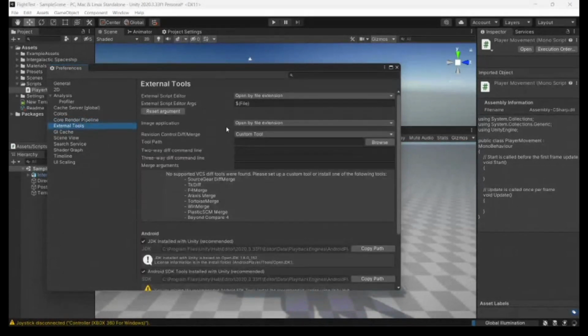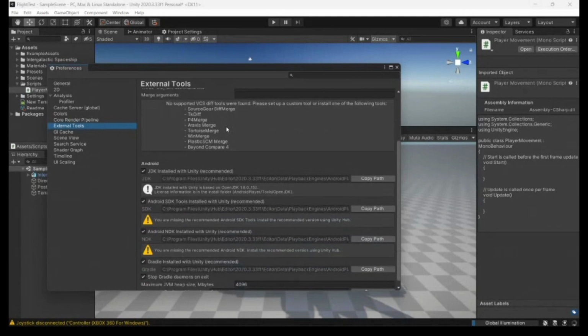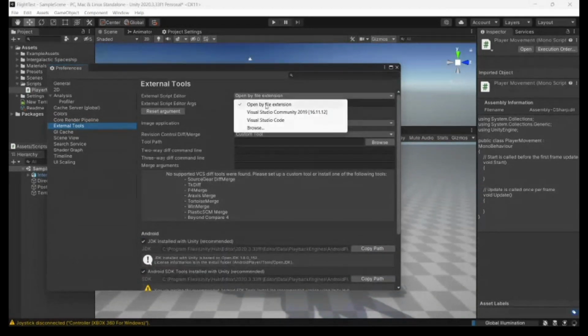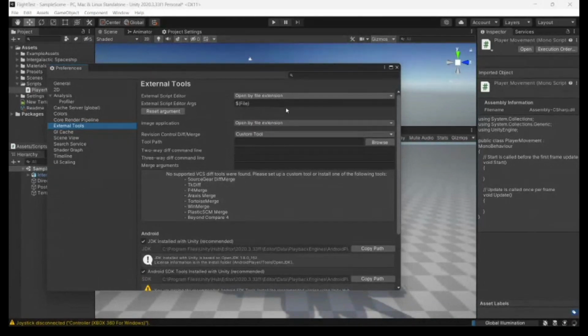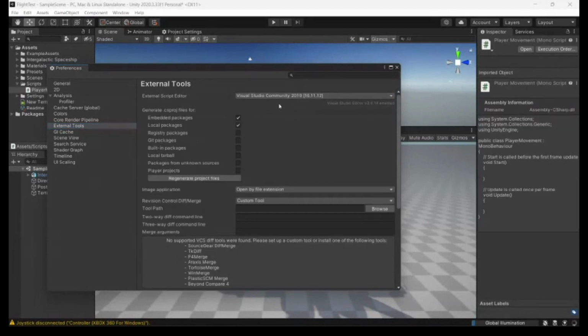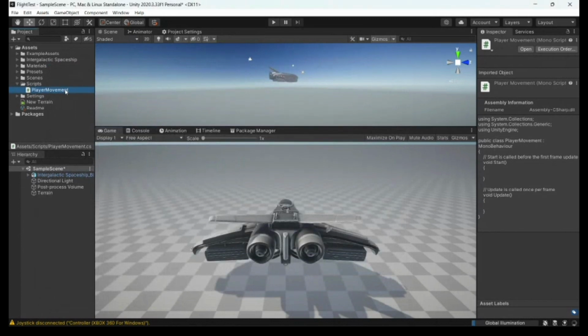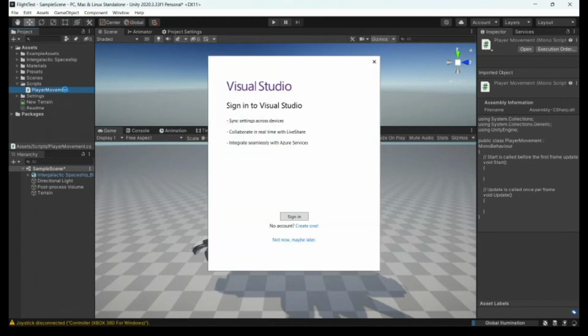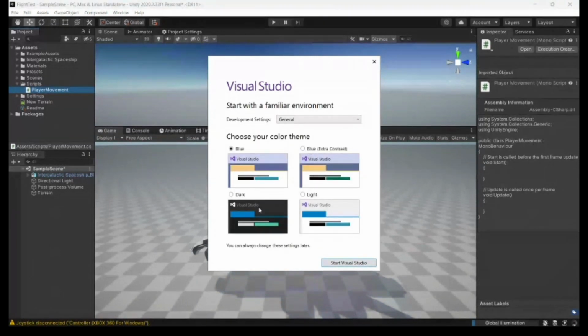All right. I'm trying to change this so it opens in Visual Studio instead. Okay. All right, so let's open it now. Visual Studio has better tools for working with Unity, so I recommend that instead of VS Code.